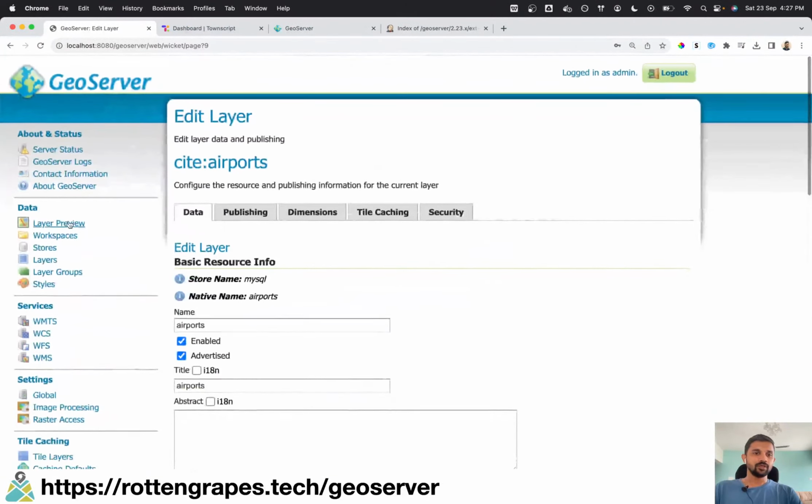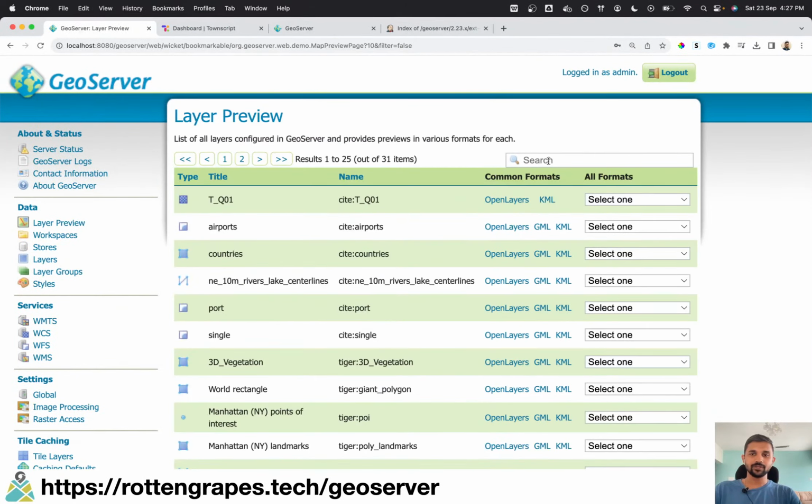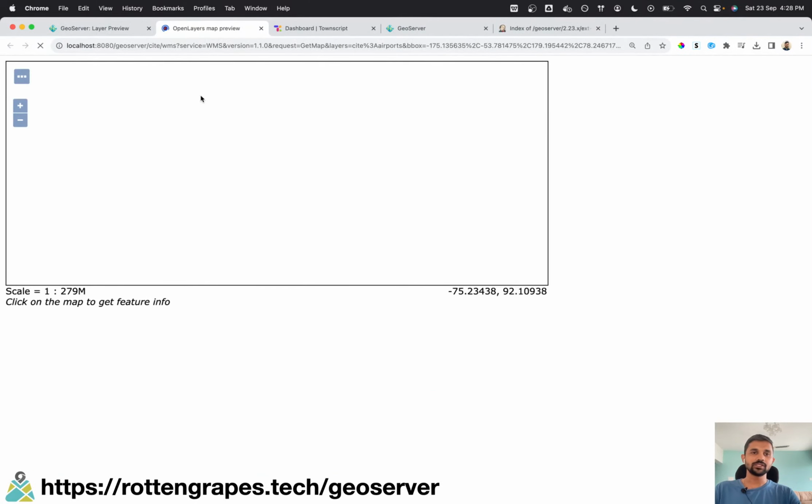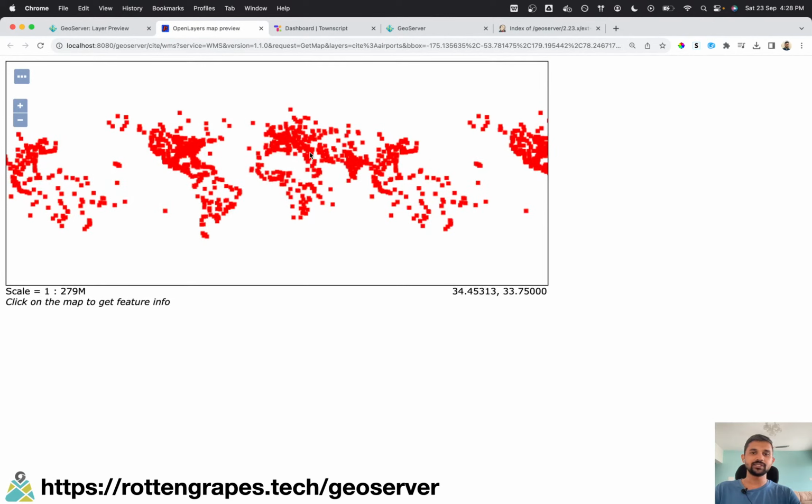Okay, great. So this data, for example, we have this airports layer which is coming from MySQL itself. So this data we are serving from MySQL.